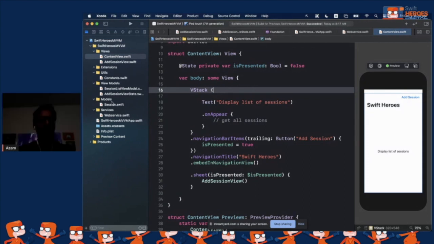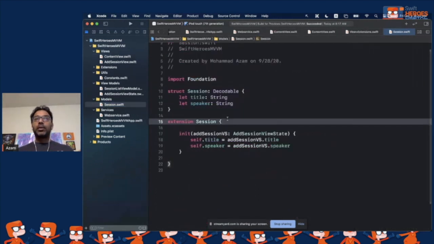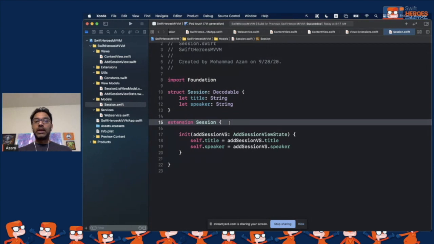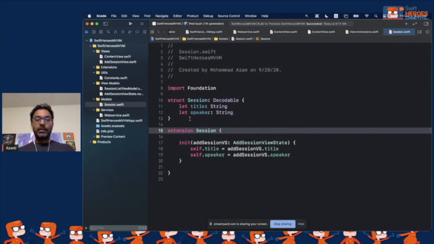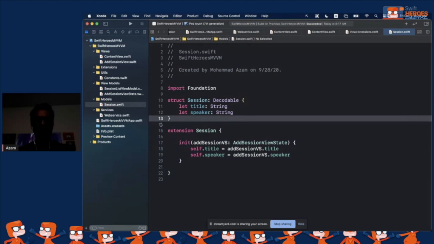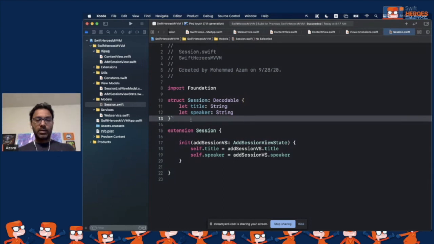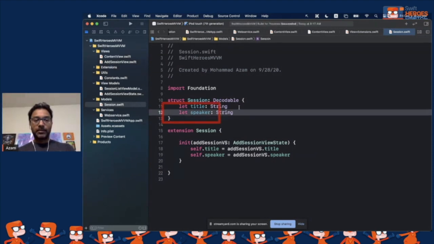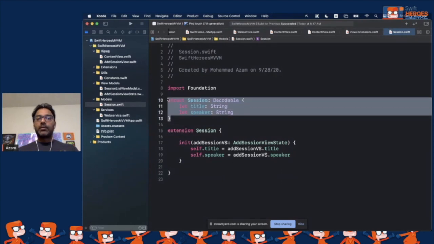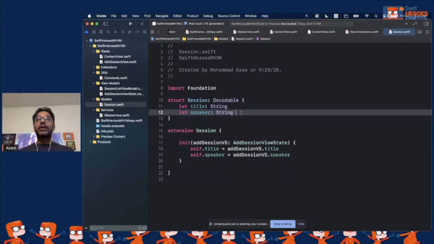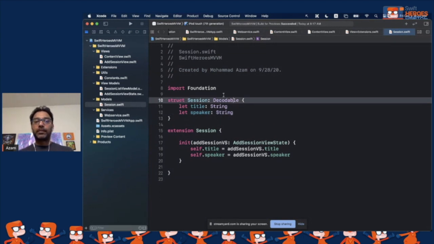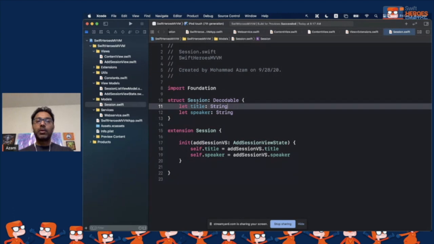I've also created a model. This is not the domain model. This is simply a model. Not sure why it's not appearing over here. Okay, so that is not working. All right, so this particular model, which is session, is also known as a DTO. This is the one that will get populated from the server. And then this model is the one that we feed to the view model and then display on the screen.